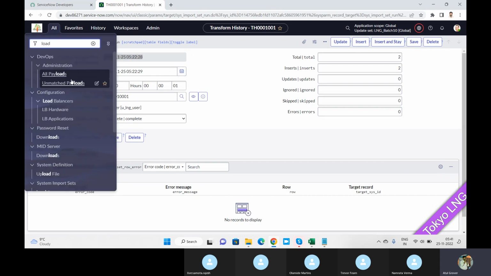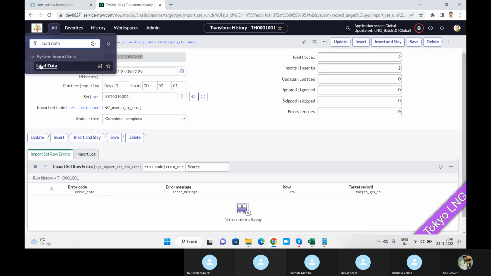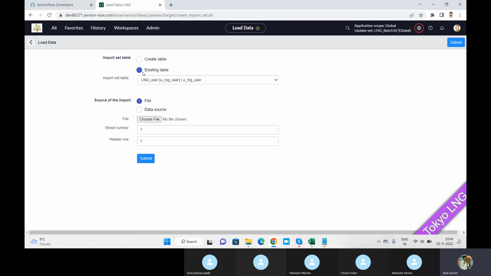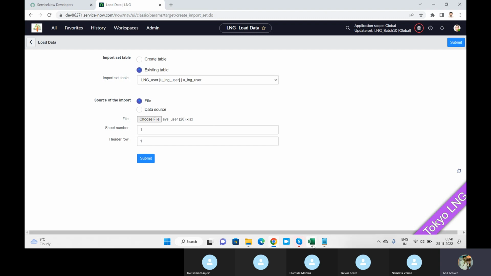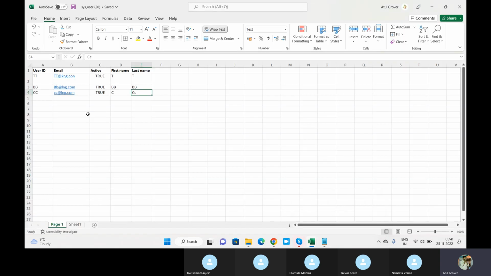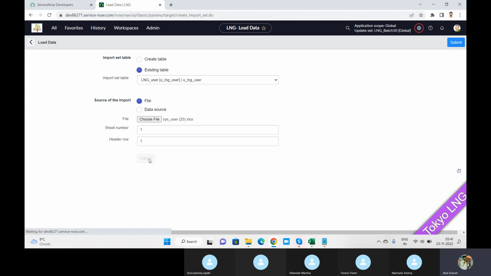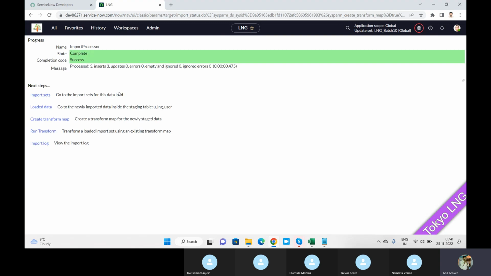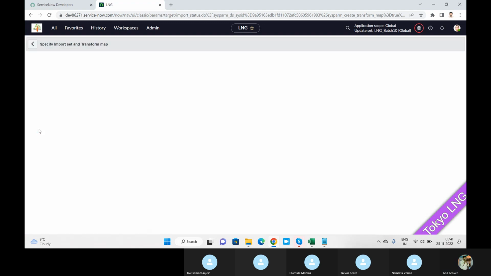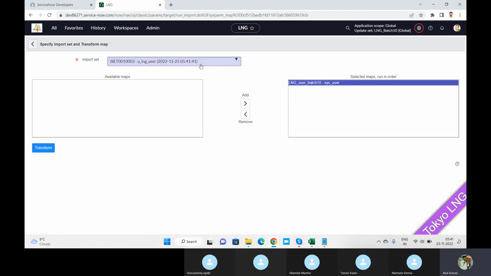No, let me load the data again. It's giving me some error. Existing, this file is this. We have this data, right? Save. Yes, CC has been done. Submit. Now see, it's running and it succeeded. Now it's showing 3. Now run the transform map, and here we have to pick up number 3 only. Transform.